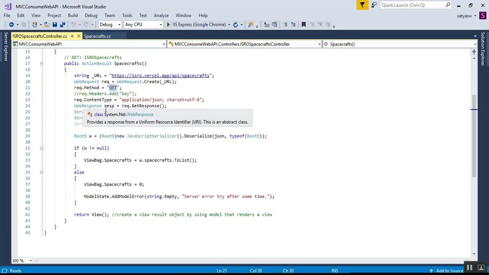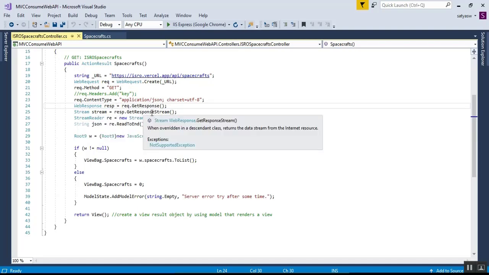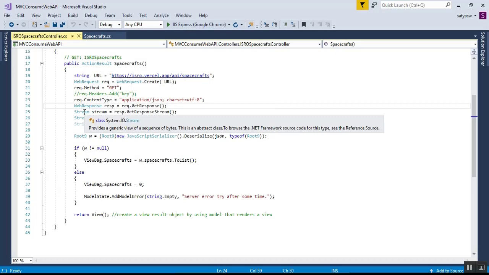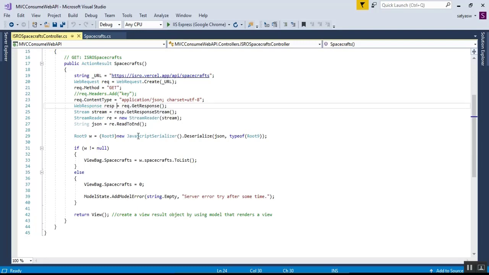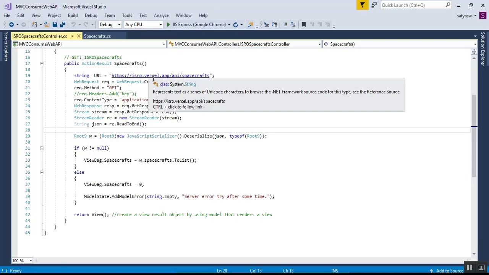Here I have declared a variable for WebResponse. There is one WebRequest, which contains the URL, and there is the WebResponse. To get the response, it will create a stream of bytes, so there is GetResponseStream. GetResponse means it provides a response from the URI, so it is also an abstract class like WebRequest. The Stream class provides a generic view of a sequence of bytes. This is also an abstract class. Using this object we can access the method GetResponseStream, so it returns the data stream from the internet resource, which is the URL.